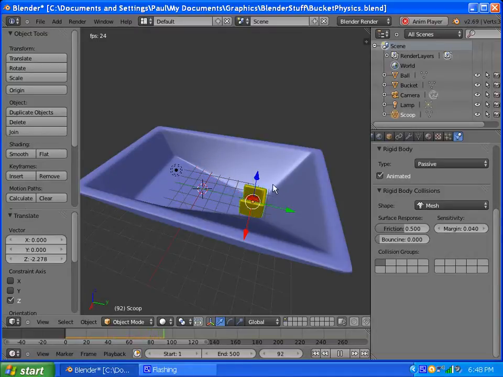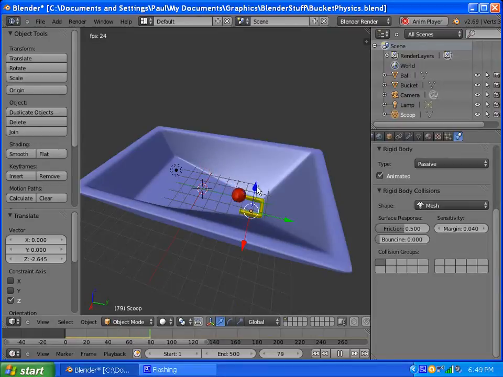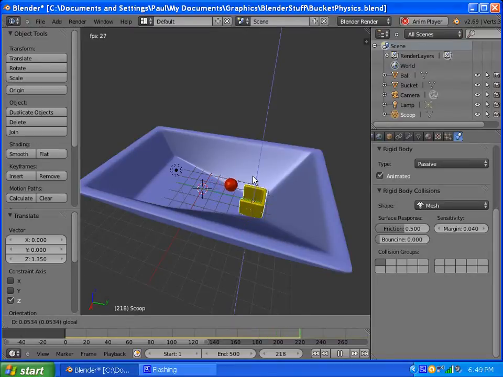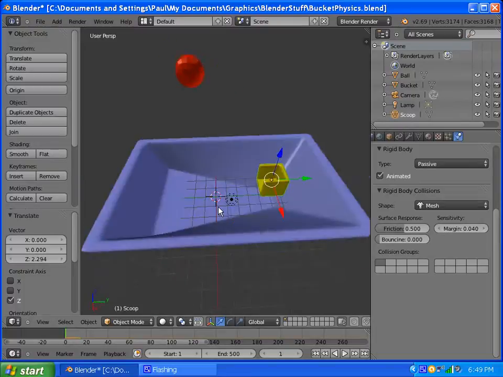So we got our ball, we got our bucket, and we got our scoop, and whee, there it goes again. Where's the ball? There it is. Back in the bucket. Okay, good. Drop the scoop down. Come on, ball. It's going to reset again. Yep, there we go. And the scoop picks up the ball eventually, yeah. Okay. Well, you get the idea how the collisions are working in this.